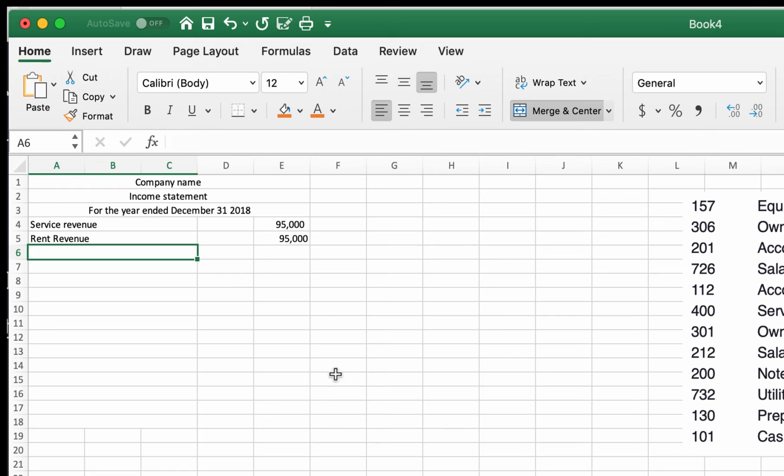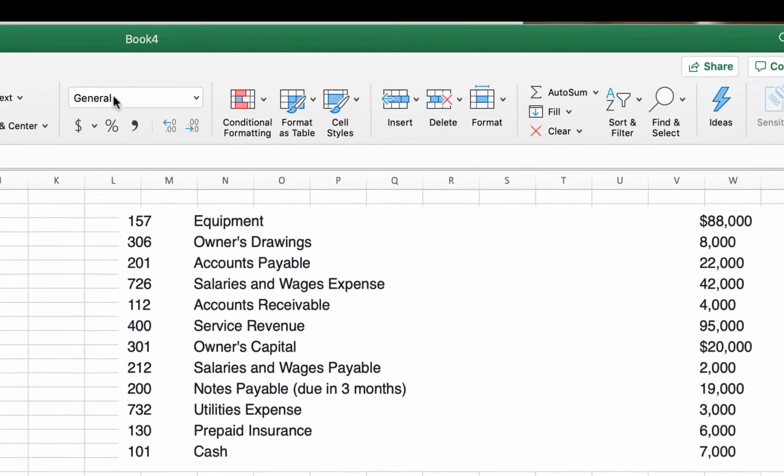Then you want to total out your revenues, so we want to have a subtotal here. I'm going to indent. How do I indent? Well, I come next to the merge and center button. To the left of that is increase indent. I'm going to hit it once, and I'm going to type in total revenue. Now, I'm going to auto sum.